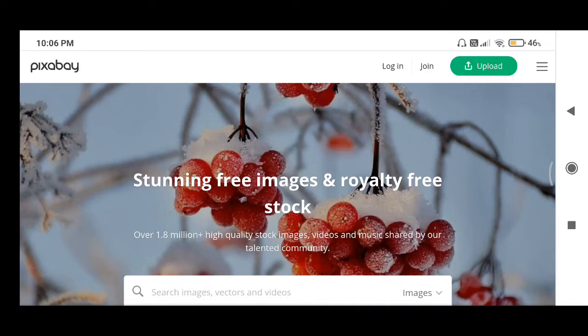Hello and welcome back to Android Tutorials, and this is the second part of our series on how to make a wallpaper app in Android Studio. We are going to use the Pixabay API.